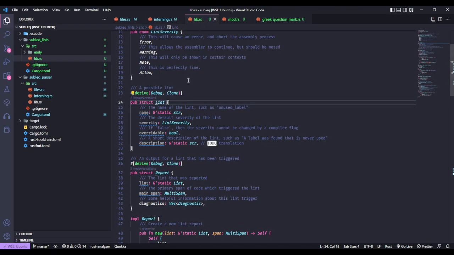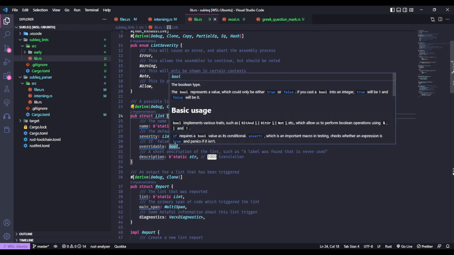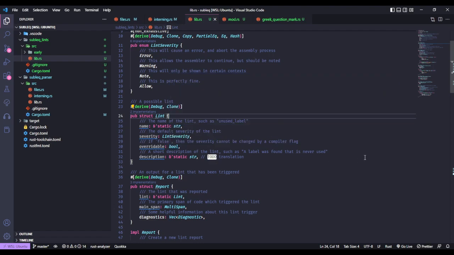So this is the new Subleq lints crate under the workspace, and first thing we have is lint severity. So we have error, warning, note, and allow. My plan is that notes will not appear as compiler output unless you use a special flag or something. And then we have lints, which is something that could cause a warning or error. And there are descriptions, there's a name, the severity, and whether or not it can be overridden.